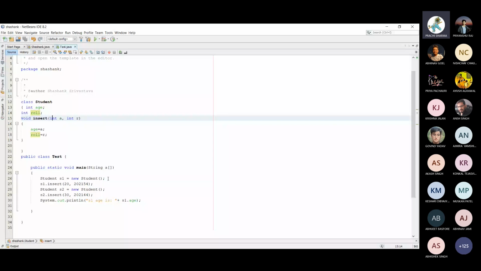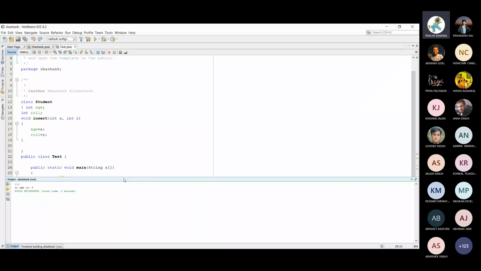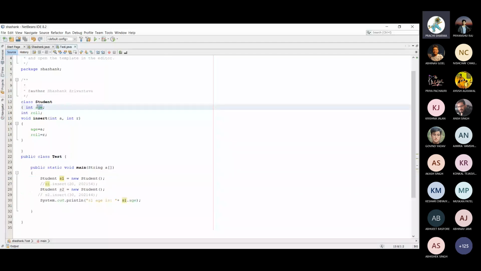Okay, and now if I print this line, S1 age is 0. So 0 is the default value of age, because insert is not called, and if insert is not called, age and roll number are not initialized. So how can I initialize S1 again? If I write S1.age = 20, is there any problem?